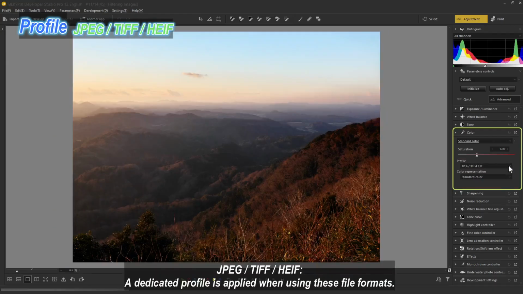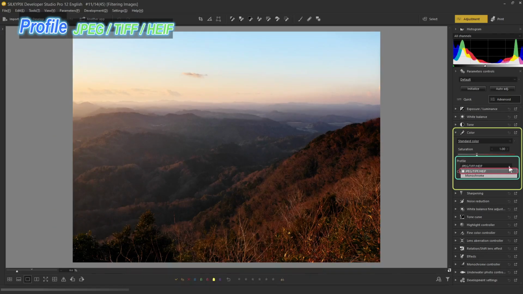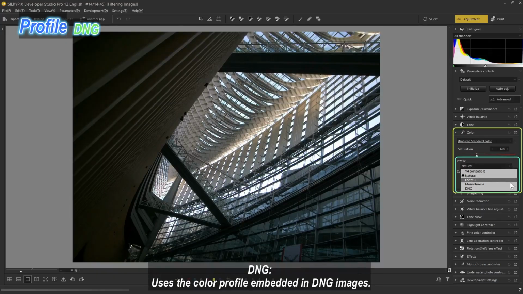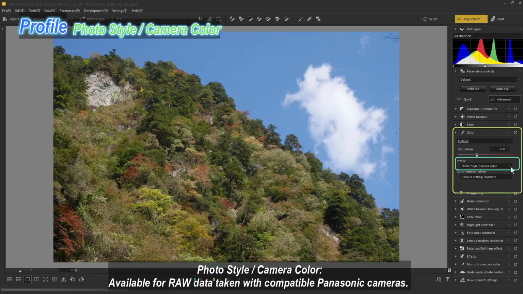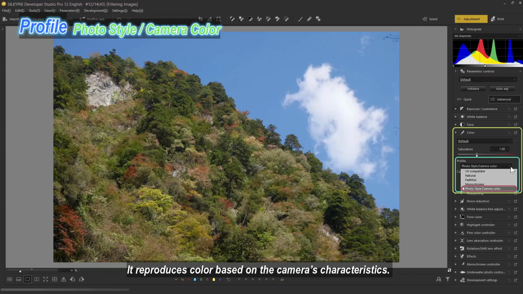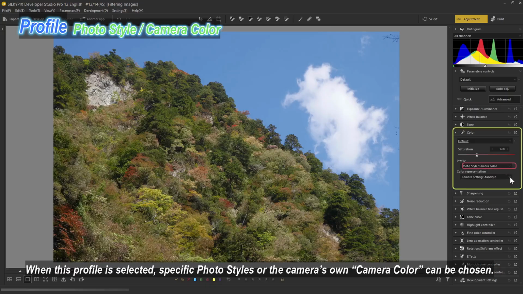JPEG, TIFF and HEIF. A dedicated profile is applied when using these file formats. DNG. Uses the color profile embedded in DNG images. Photo style camera color. Available for raw data taken with compatible Panasonic cameras. It reproduces color based on the camera's characteristics. When this profile is selected, specific photo styles or the camera's own camera color can be chosen.